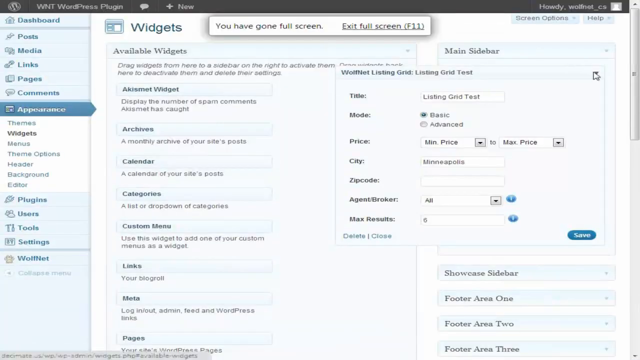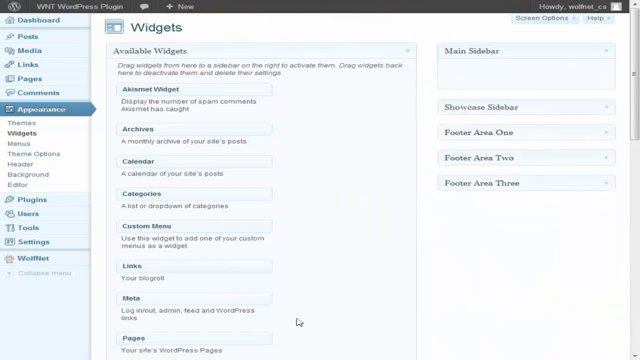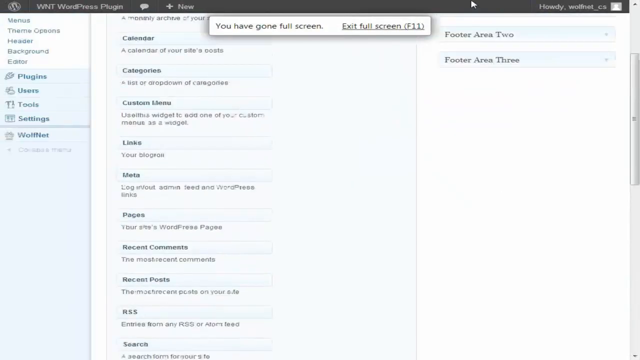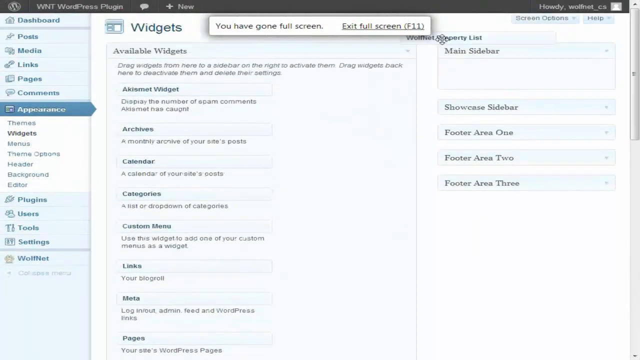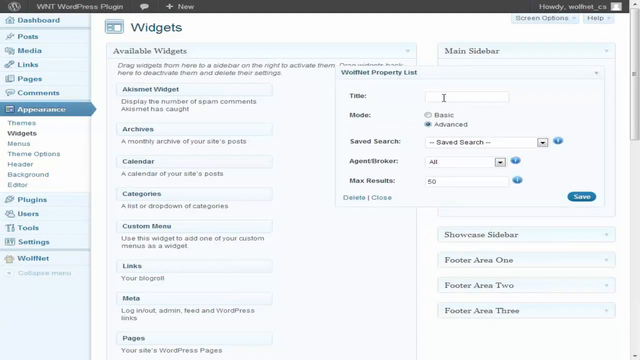Let's get rid of the listing grid and go to the property list. Again, some of these widgets are better suited for posts and pages, but can work in sidebars, depending on your theme. The property list is going to function the same as the listing grid, except instead of a grid of properties with photos, it's just going to give hyperlinks with a bit of info about the properties. So these are really good for creating posts and pages. But here it is in the sidebar.